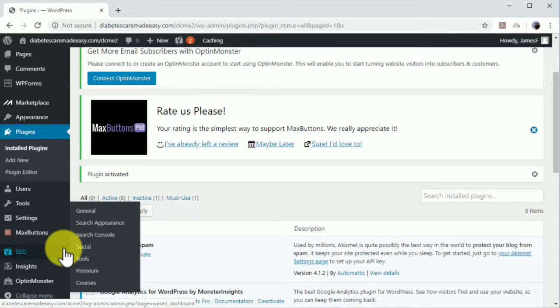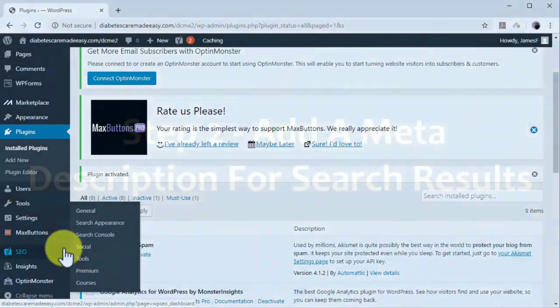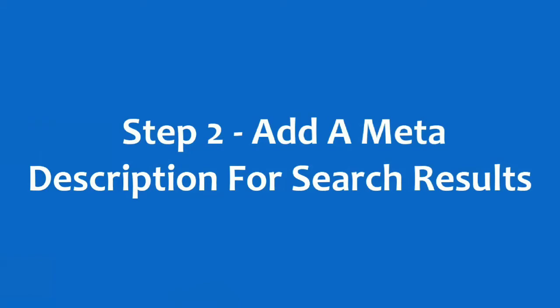The plugin scans your site for SEO errors and provides you with recommendations to fix them, saving you all the guesswork. Step number 2. Add a meta description for search results.